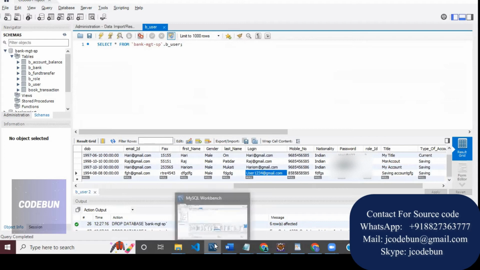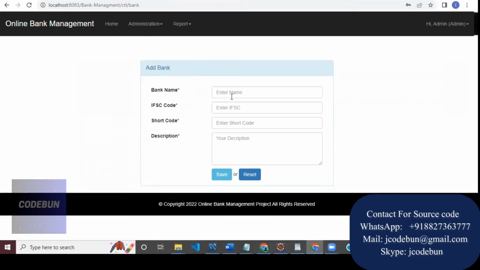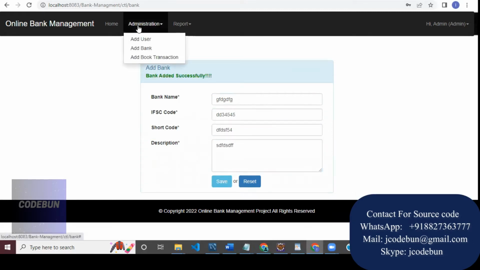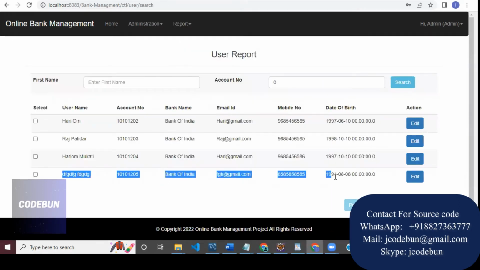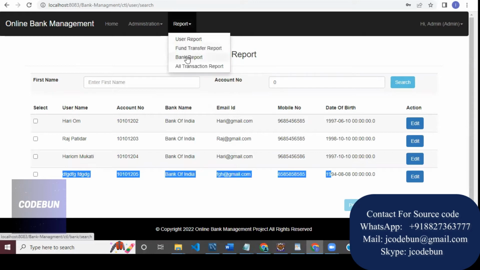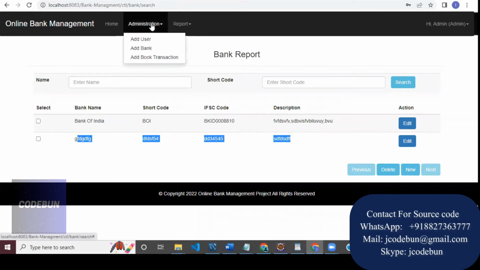Now, apart from that, admin can perform some other operations like add bank. Admin can add a bank, so I can add a bank here. I just need to enter the IFSC code of the bank and the short code description. Now, these banks are displayed under these reports, like the user report where we have just added the user. That user will be displayed here. After that, we have a bank report, where we'll see the bank that we have just added.